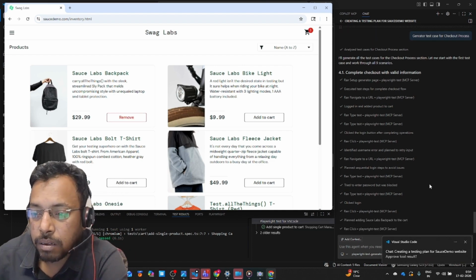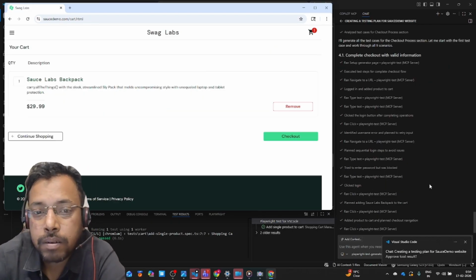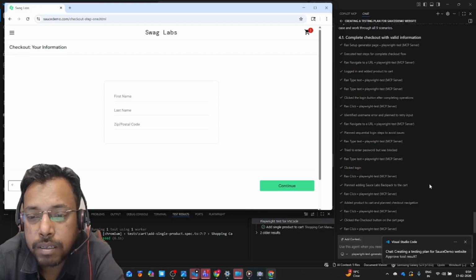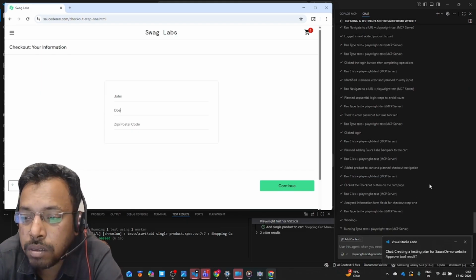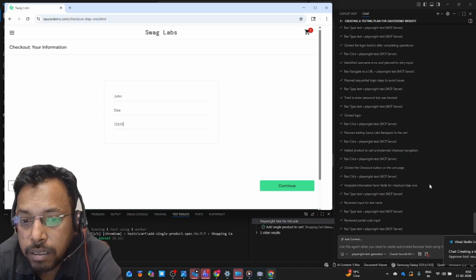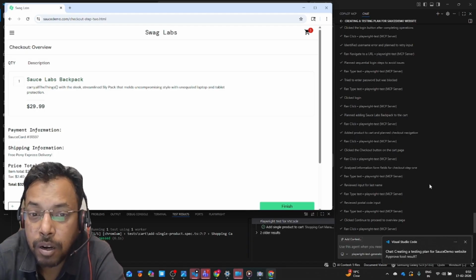It goes through all the processes, adding one product, right? Verifying all the required fields, giving the information which is required for checkout. So it's filling the first name as John, now the surname as Joey, and now it just gives us random test data, the zip code. Click on continue. Now it lands on the Sauce Demo checkout overview page.